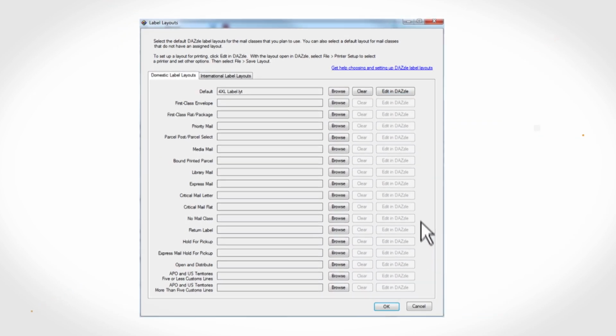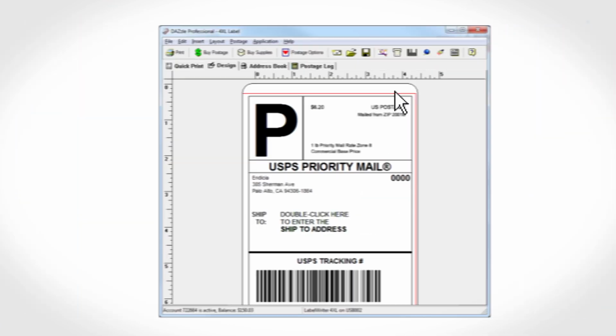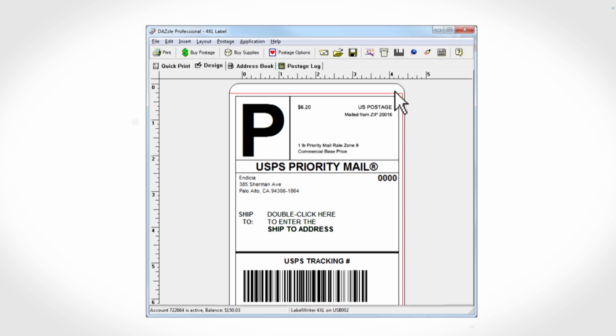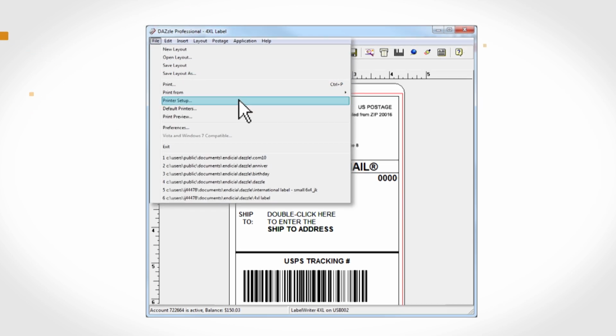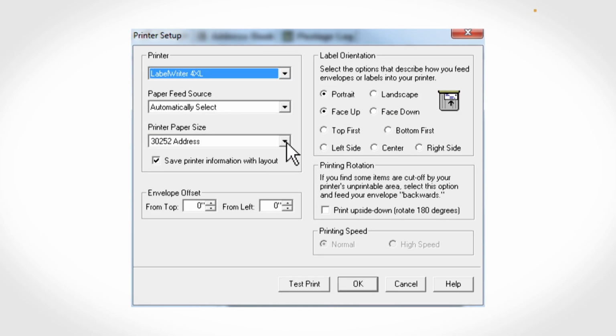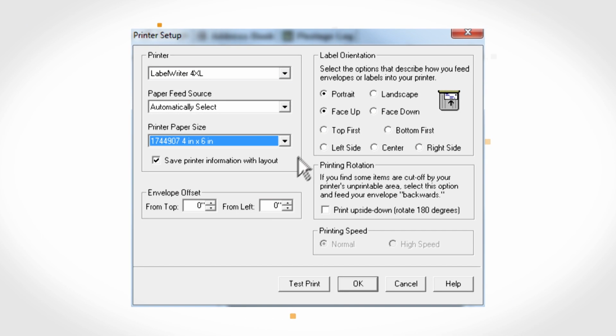Click Edit in DAZzle. The DAZzle window will open to preview your layout. Make sure you're in Design View. From the File menu, select Printer Setup. Make sure the correct printer and paper size are selected. Here, you can also select orientation options and borders.